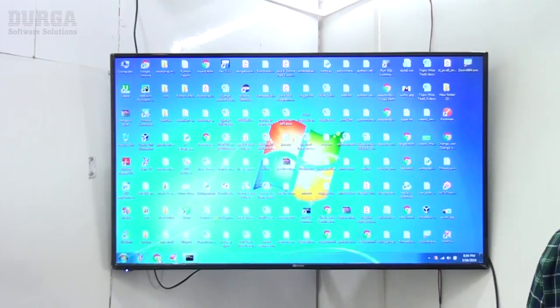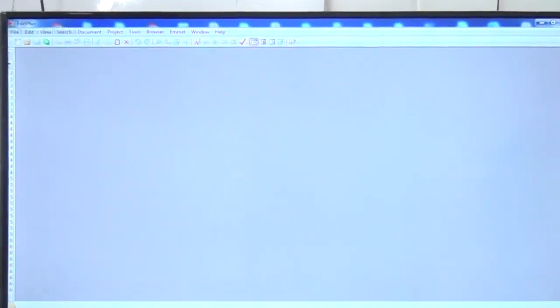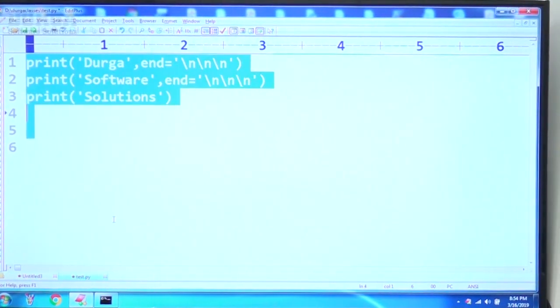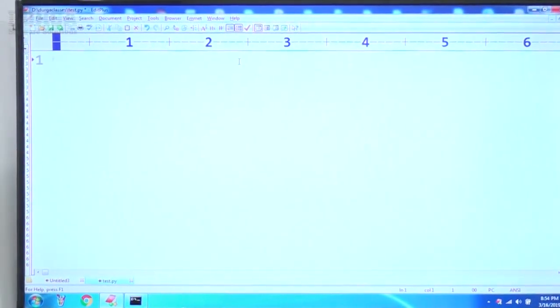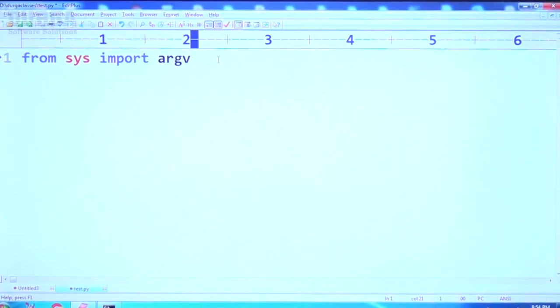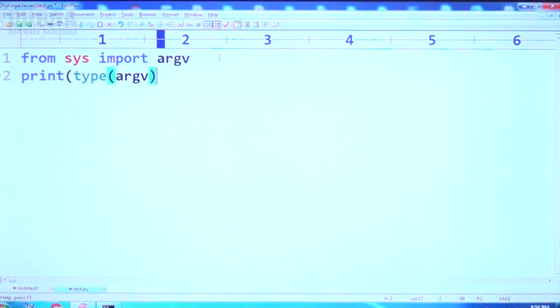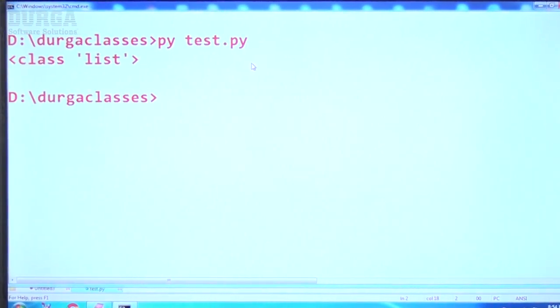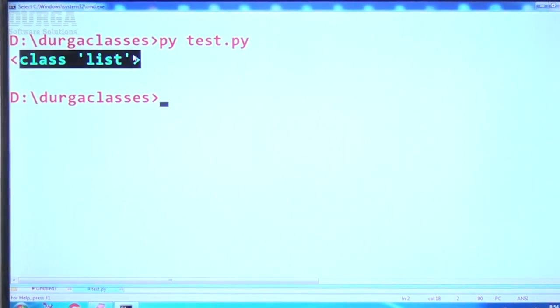Suppose this is my test.py file. Here I am writing from sys import argv. Observe very carefully: sys is the module name and argv is the variable name. Then print type of argv, like this. Now let me execute this code with py test.py. What answer are we going to get? It is the list type.